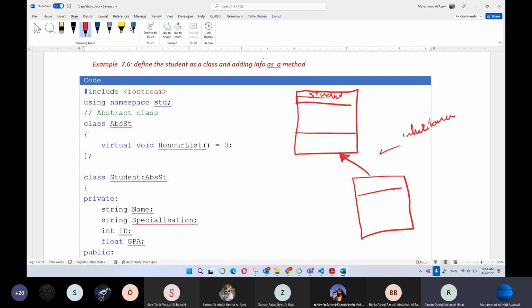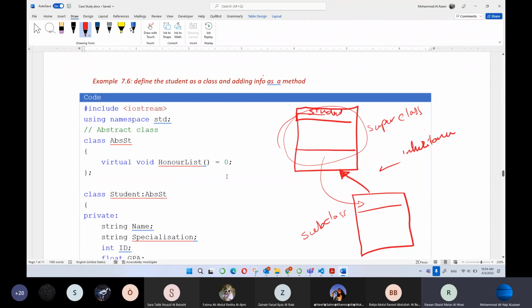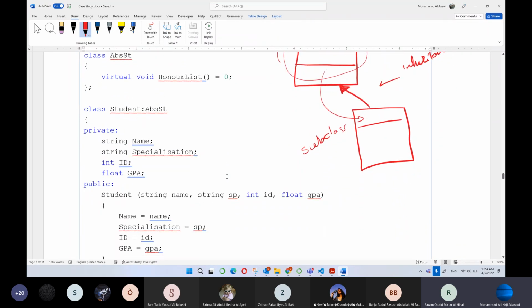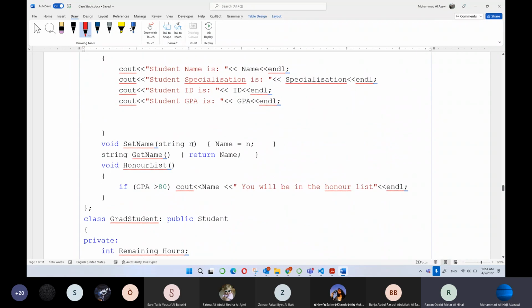Okay, so in inheritance, the subclass will inherit everything from the superclass as if they are its own attributes and methods. So here we saw the inheritance, by the way. For example, here I have the student abstract class, and I think I have another class.